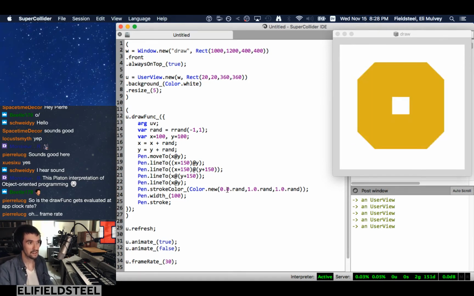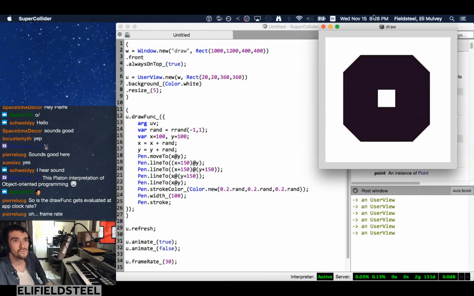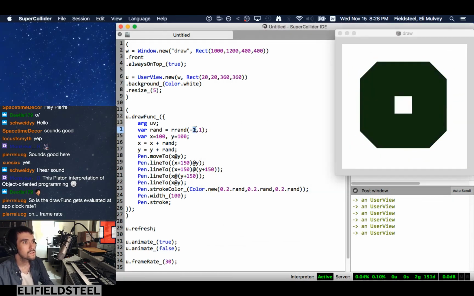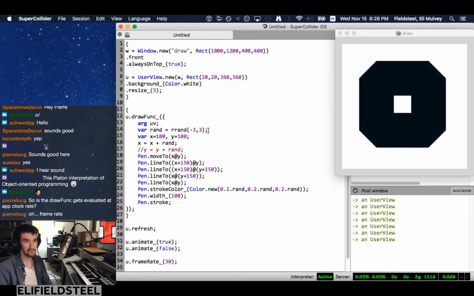Turn those colors down. Let's make it a little softer, please. A little softer. Oh, that's nice. Yeah, if we comment out this, only the X, it'll now just move horizontally, right? And if we comment out this, it'll only jitter vertically.